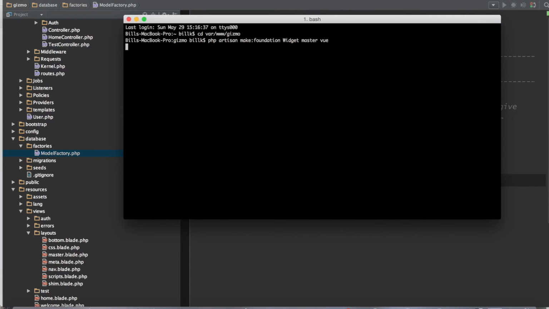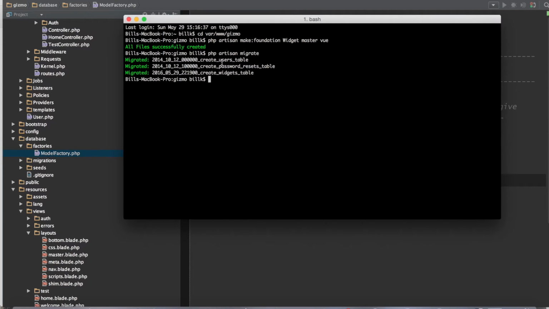So go ahead and return, and all files successfully created. The next thing we're going to want to do is go ahead and migrate up to the database so we have this data structure available to us. So php artisan migrate. And you can see that we got the users table, the password resets, and of course the widgets table, which we just created. That's part of the foundation.